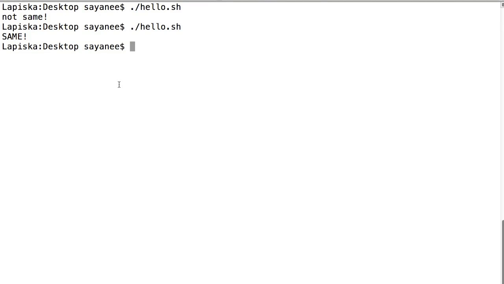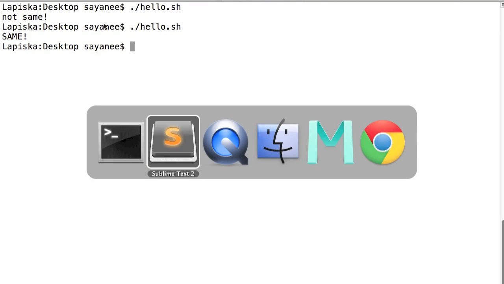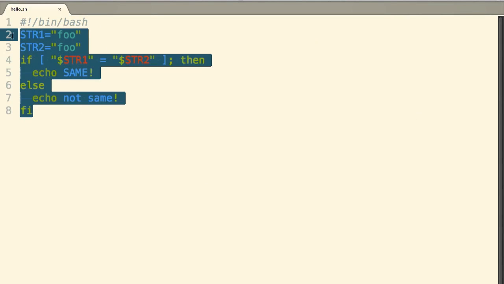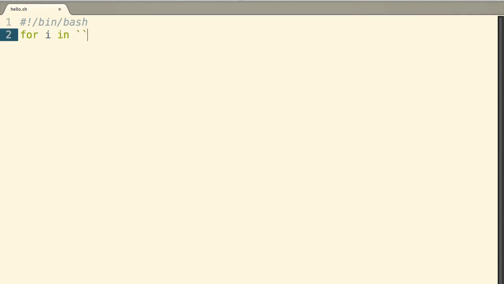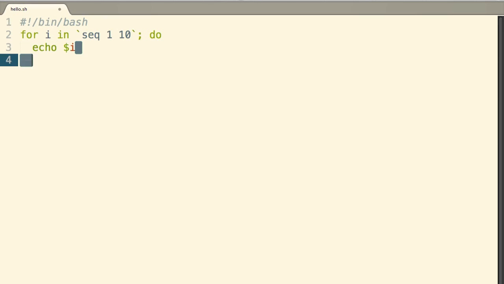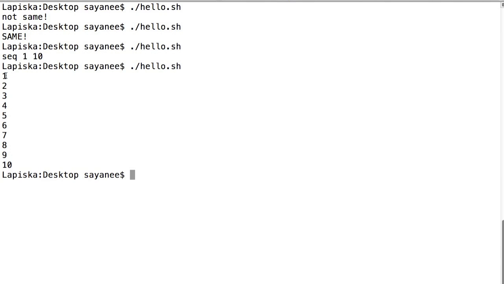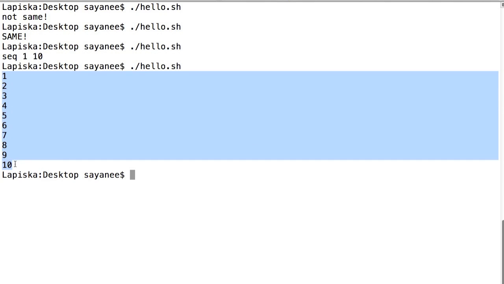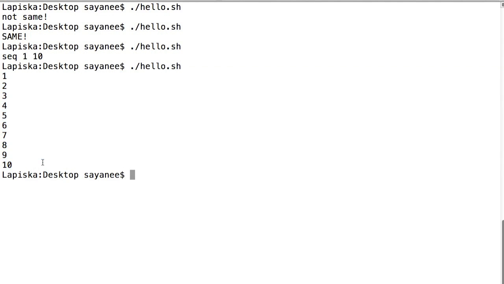Now let's go ahead and do some for loop with our bash script. So I'm just going to delete it. For i in, we will insert in a tilde. So we'll do seq 1 to 10. And we'll have a little semicolon, do echo $i, and then we will end it with done. Let's run this. And there you have it. We have 1 to 10 all printed out. So that was a very simple for loop.